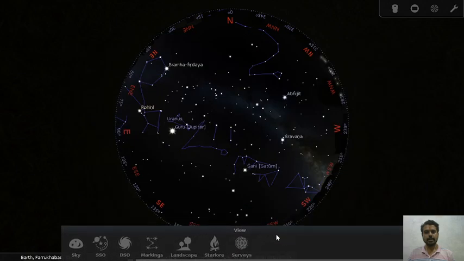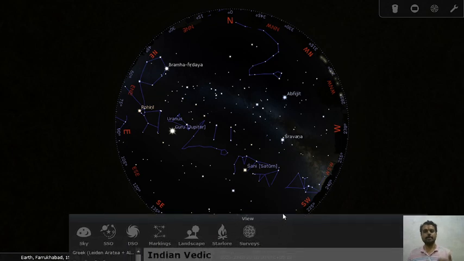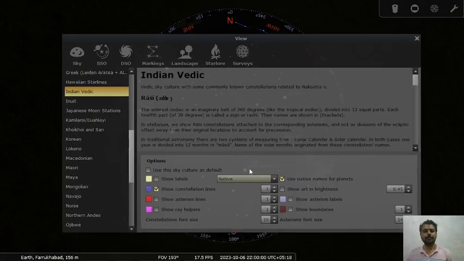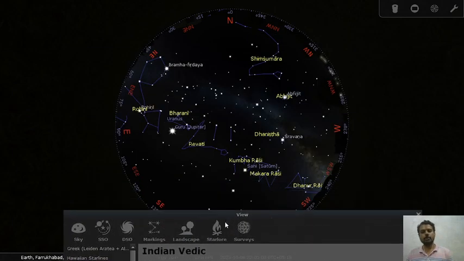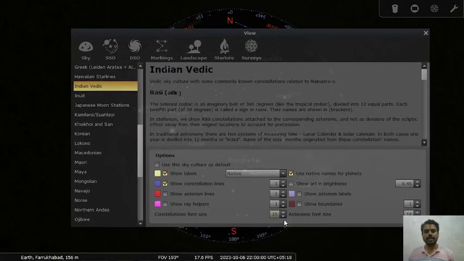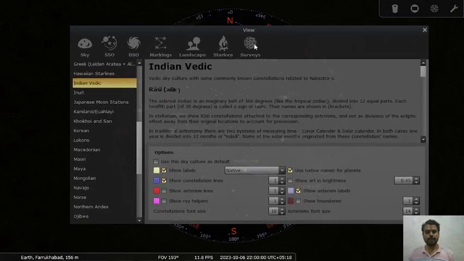If I am just taking it down, you see now all the names have changed. That is Brahm Hriday, Abhijit, Shravani, Rohini. So all these Indian names have come up. If I want, here I can show the labels as well. So the labels of these Indian constellations, nakshatra, have started appearing here. I can even change the font size of the constellations, if I want them a little bit smaller in size. Now if I want to see the asterisms also, I can see the Indian asterisms as well. I don't think any asterism is available in this place right now.